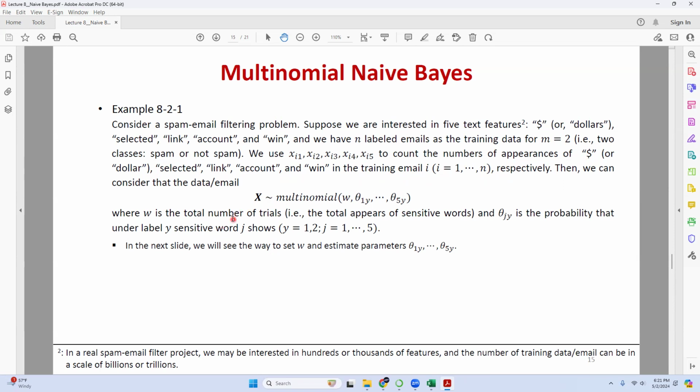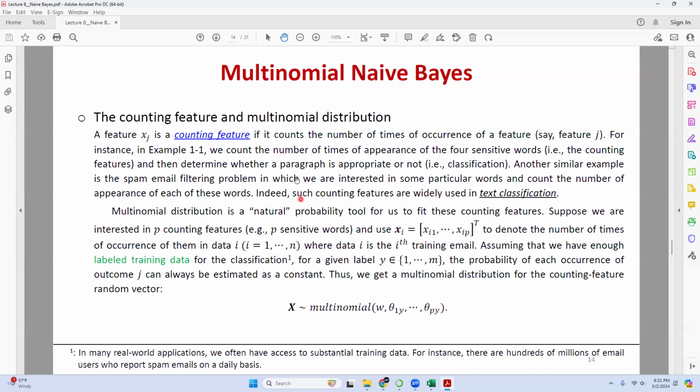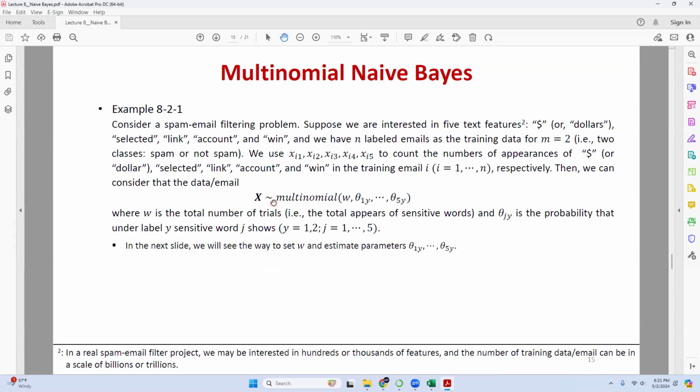I'm going to ask you, hey, is this email spam or not? You know what I mean? So that's the point. And then, as we mentioned here, we can model it to be multinomially distributed with these features. Immediately, the question is how to estimate these parameters.